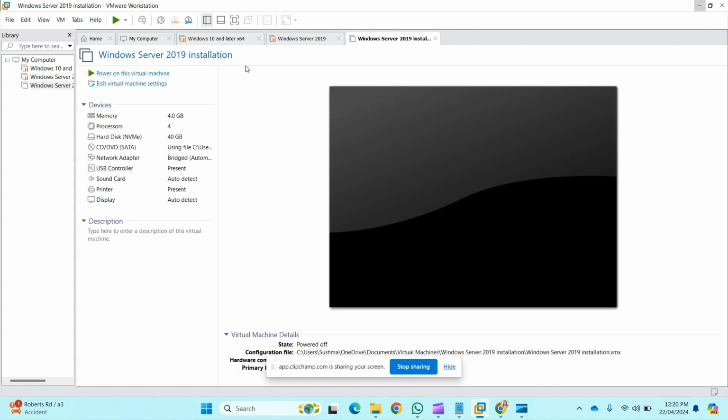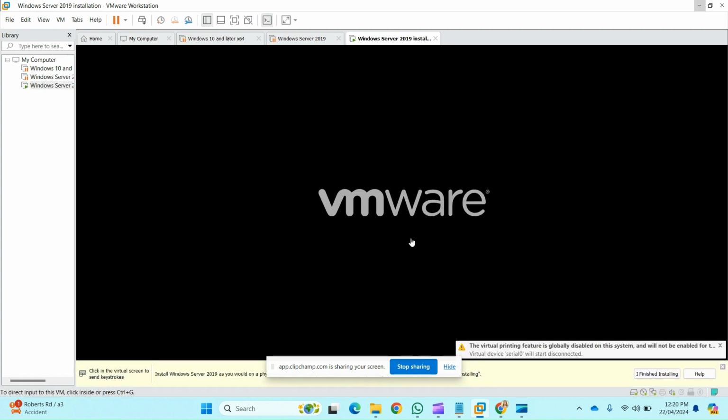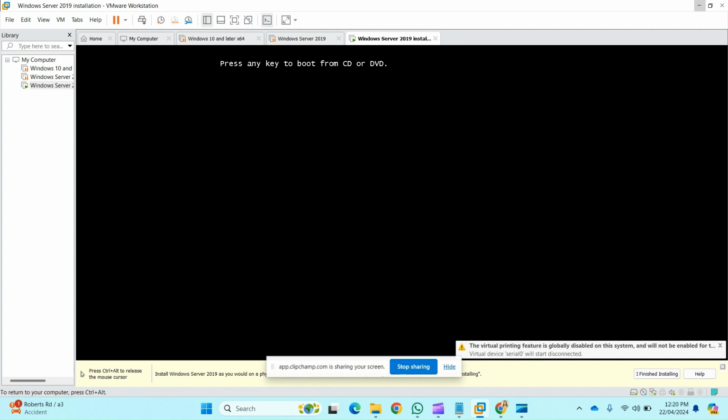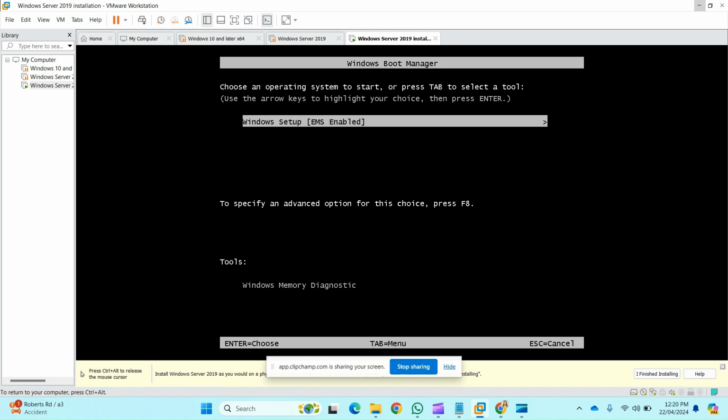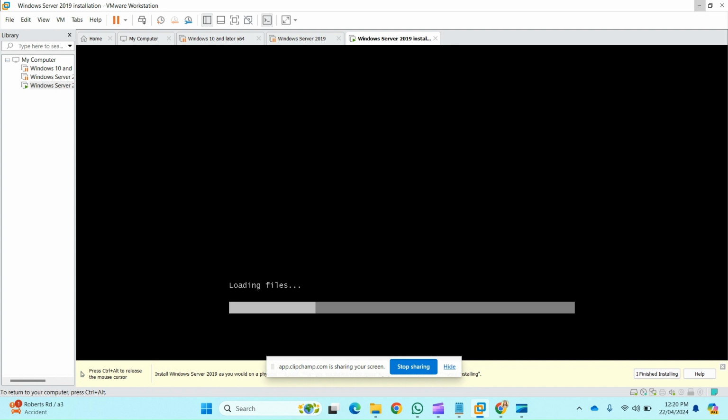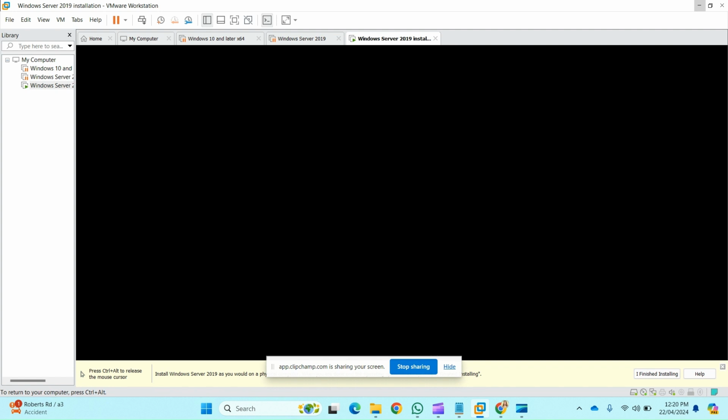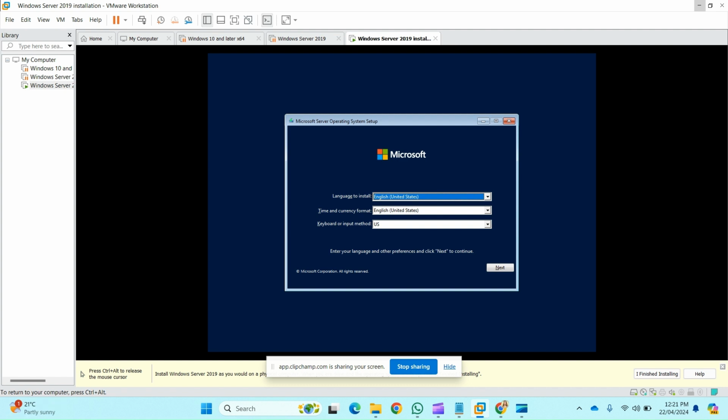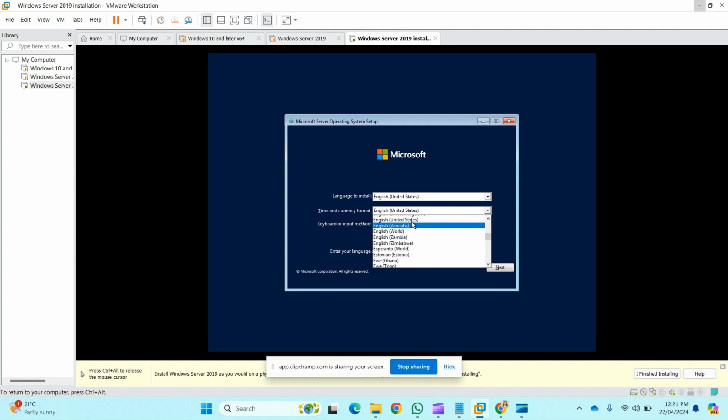When you power on the virtual machine, it will start installing from the ISO file. Now Windows Setup starts and begins loading the ISO file. You now select the language and the country that you are in. I'm in Australia, so I'm going to select Australia so that I can choose the right time format.